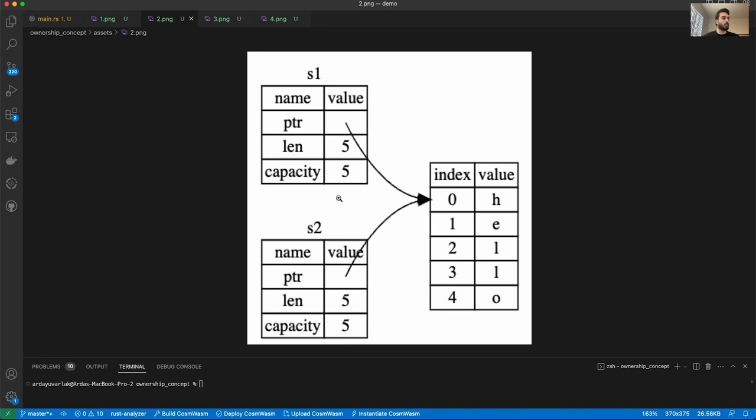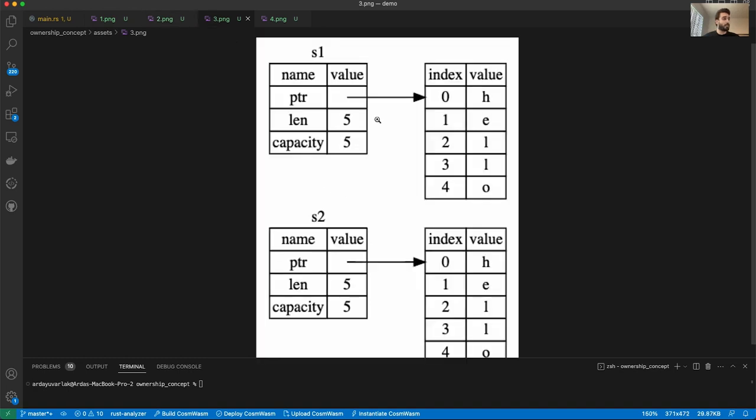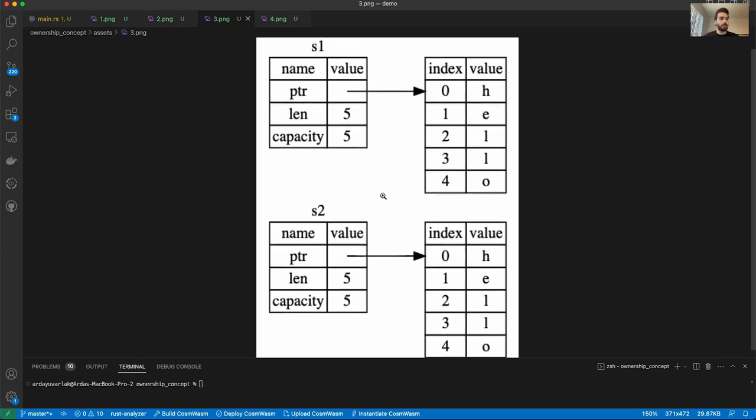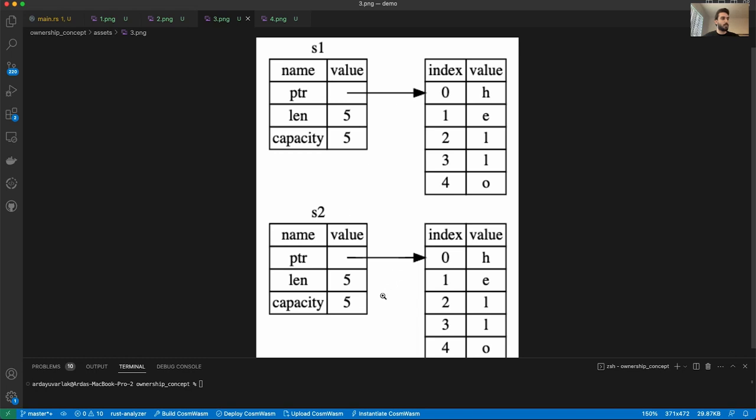If we had a copy of the value, what would we have? For s1, we would have this, and for s2, we would have this. These are separate locations in our heap. And as you can see, the pointers are pointing in different directions, but we have the same value. So this copy is much more expensive than the one that has happened here.